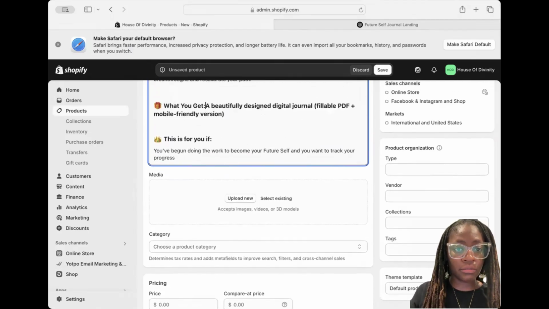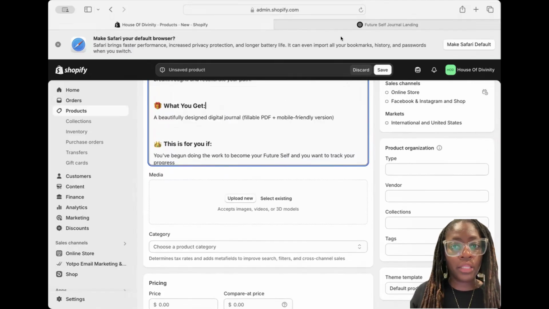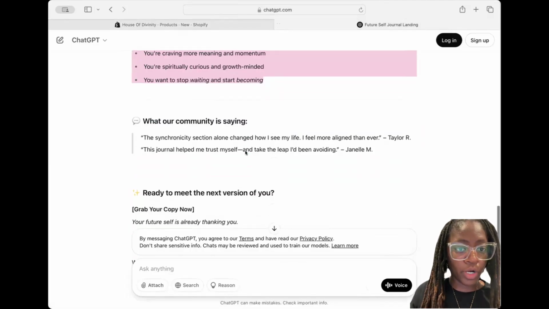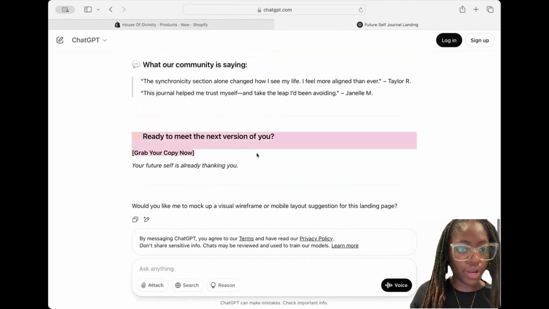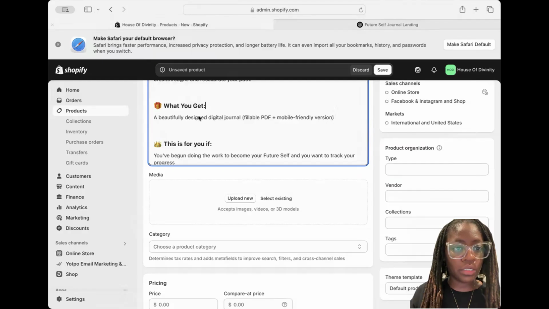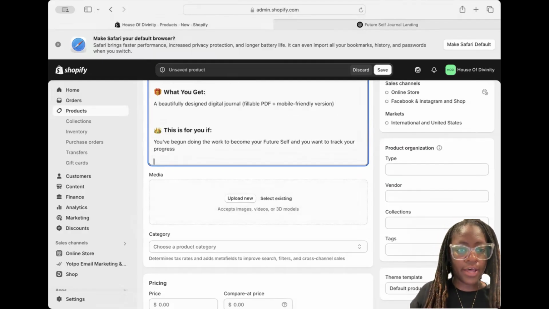What you get, oops, undo that. I like it that way better. What our community is saying: ready to meet the next version of yourself, grab your copy now. And I like that piece. So I'm gonna add that.